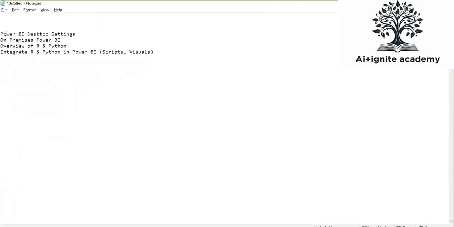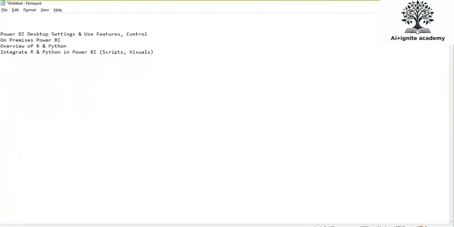Today we are going to understand the Power BI desktop settings, because this is very important to use new features and to control admin activities at the report level. It would be controlled by the developer or the report author. Next, we are going to see on-premises Power BI, an overview of R and Python, and then how you can leverage R and Python scripts or visuals in Power BI. All right, so let's start with the first one, Power BI desktop settings.